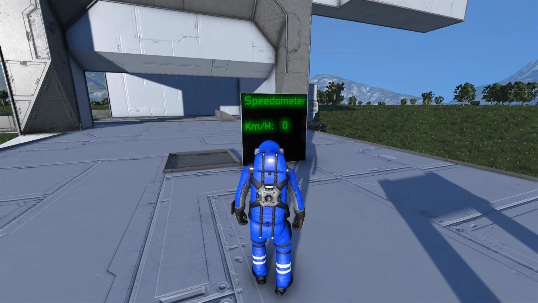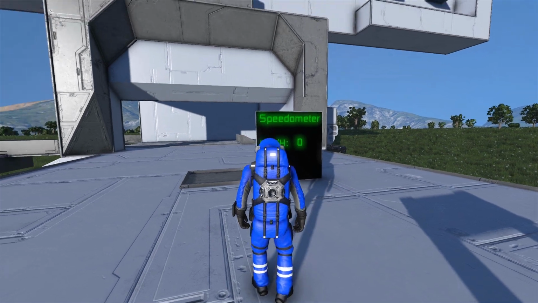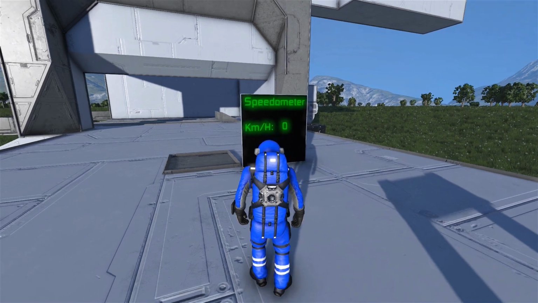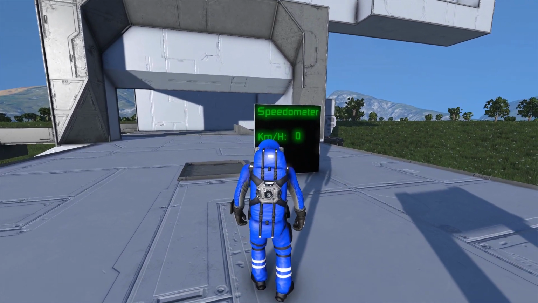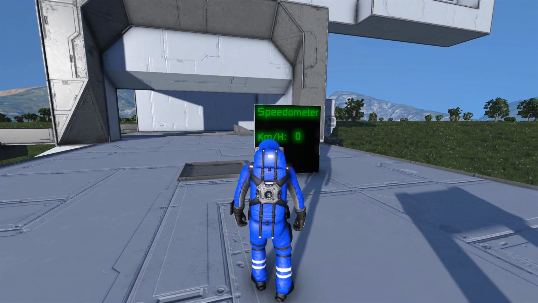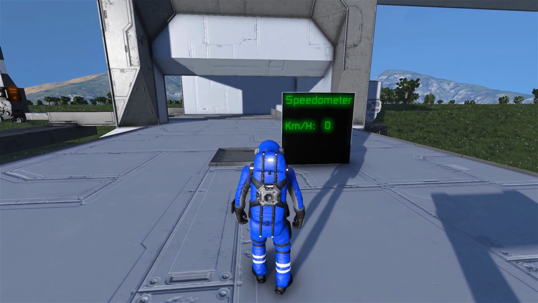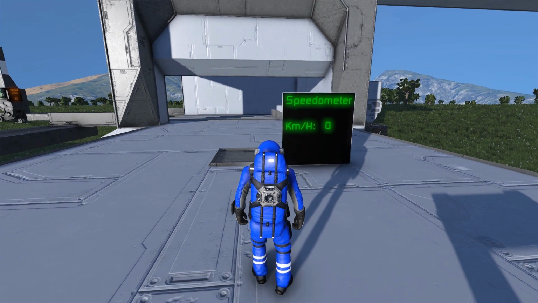So now you see my speedometer script. It's a simple script. At the top you see the title Speedometer, below you see the speed. At the moment it shows 0 because this is a station. To get my script, there's a link to my Steam Workshop in the comment section below. Just subscribe there and you are able to use it.